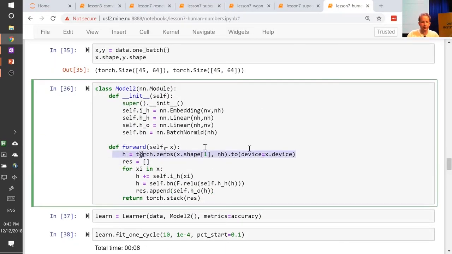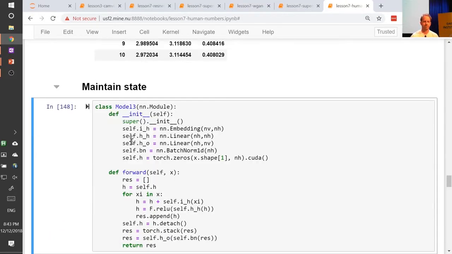I go h equals torch.zeros, so I reset my state to zero every time I start another BPTT sequence. Well, let's not do that. Let's keep h, and we can, because remember, each batch connects to the previous batch. It's not shuffled like happens in image classification. So let's take this exact model and replicate it again, but let's move the creation of h into the constructor.